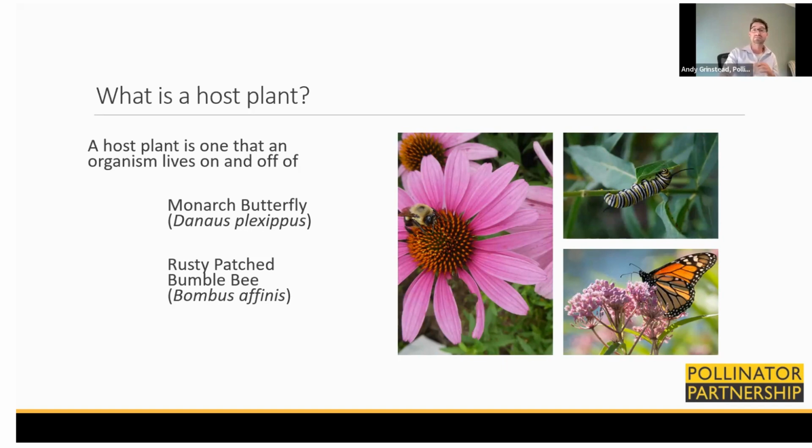Similarly, the rusty-patched bumblebee is reported to pollinate milkweeds, though they are a little less selective than the monarchs. The rusty-patched bumblebee was listed as endangered in 2017, which is likely due to an introduced pathogen and exposure to pesticides. They continue to be stressed by these pathogens and pesticides over time and continued habitat loss. So these bees, just like the monarchs, require floral resources from spring all the way through the year into fall.